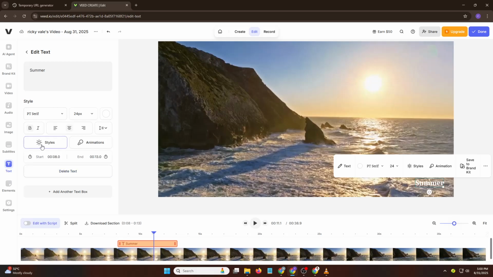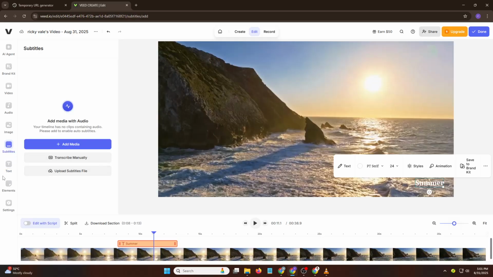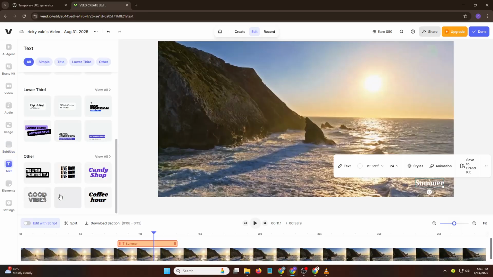Overlaying elements for clean results: sometimes complete removal leaves a slight trace or looks off. In that case, add an overlay like a shape, sticker, or even a matching background color to cover the text cleanly. VEED makes this easy with its drag and drop elements panel.